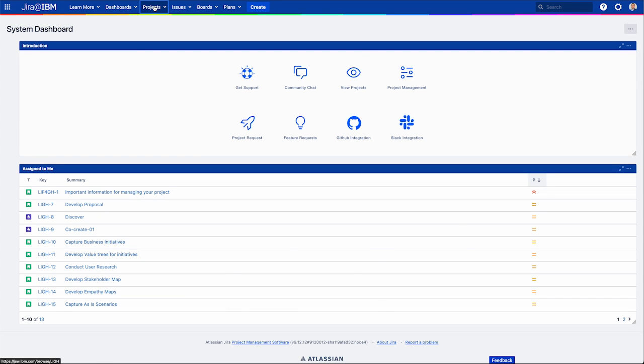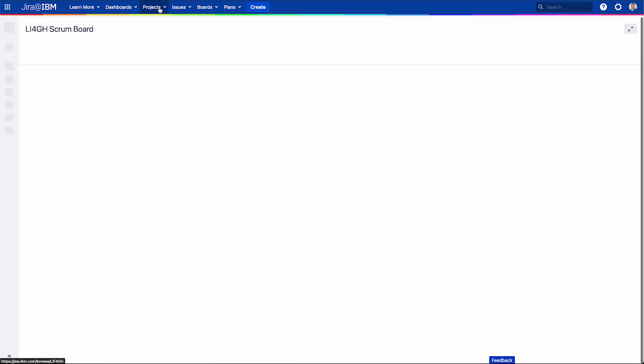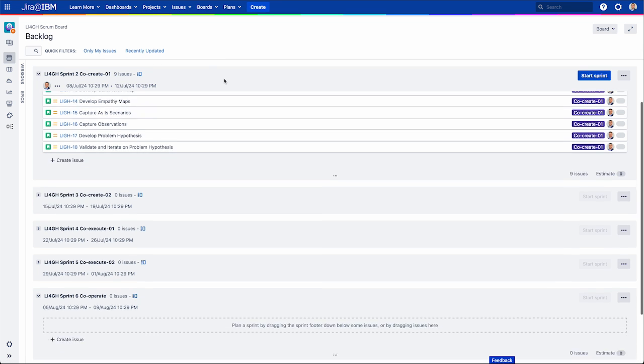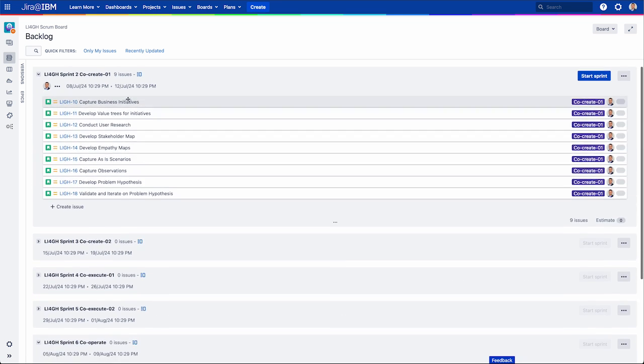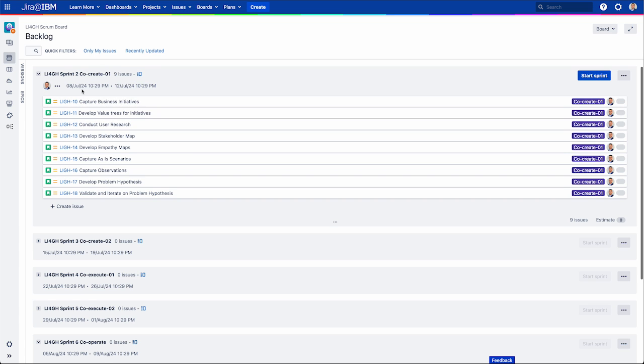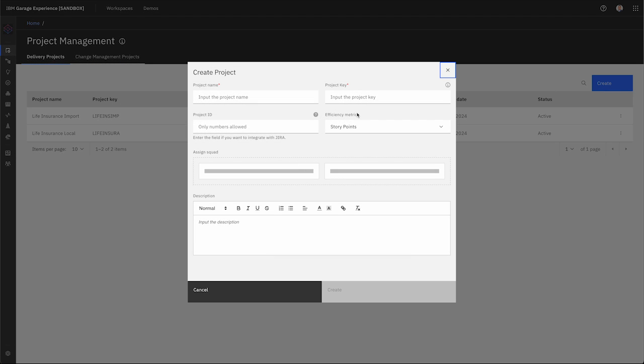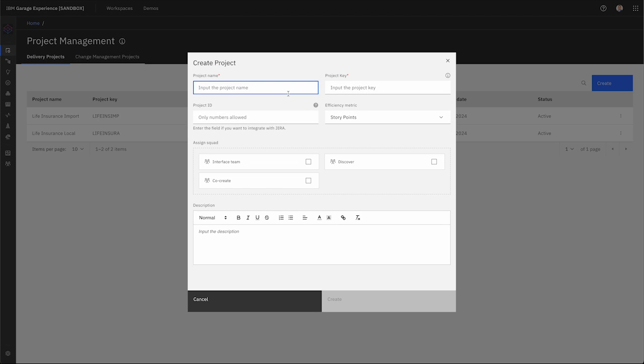So here in JIRA, I have a project. As you can see in this project, it has a lot of iterations. It also has one more iteration that completed, and one that is actually not even started. So let's keep it like that, and then we will integrate it. So to integrate with JIRA, what we need to do is to create a new project. Let's call it Life Insurance JIRA.